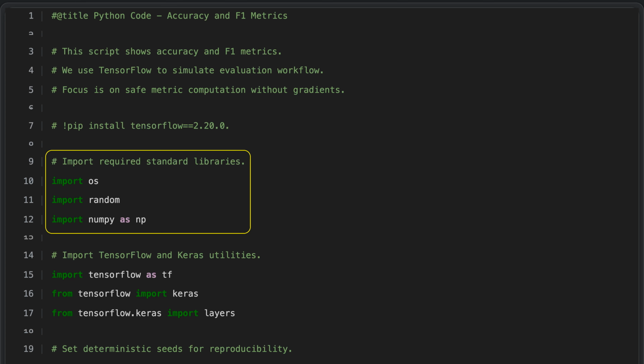We start by importing 3 key libraries. The operating system library lets us interact with the system, such as working with files or environment settings. The random library provides tools for generating random numbers and performing random operations when we need variability. Finally, the numerical computing library NumPy allows efficient handling of arrays and fast mathematical operations on large datasets.